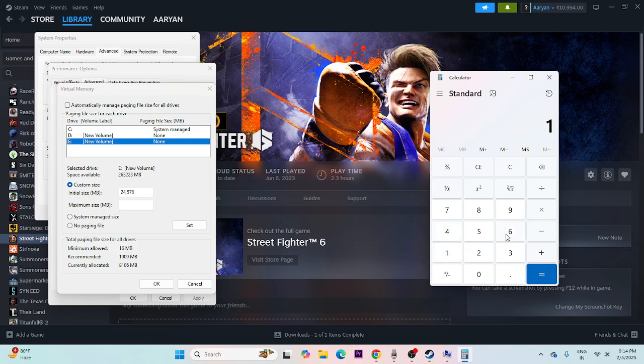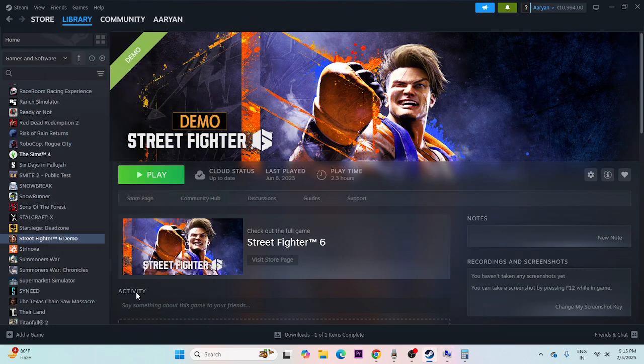Make sure we move to the maximum size. That is 16 GB, my RAM, with the same multiplication, and I have to multiply it by 3. That is 49,152. So copy this and paste it. Once the value is set, just try to launch the game.